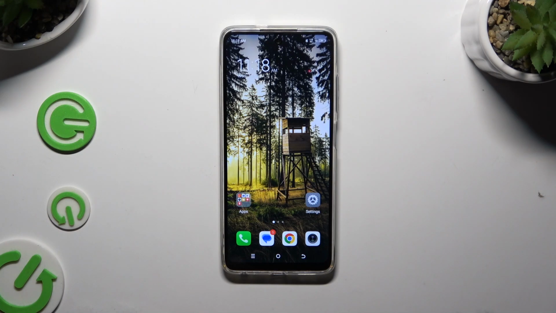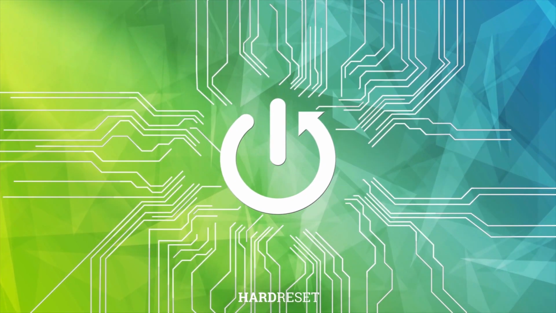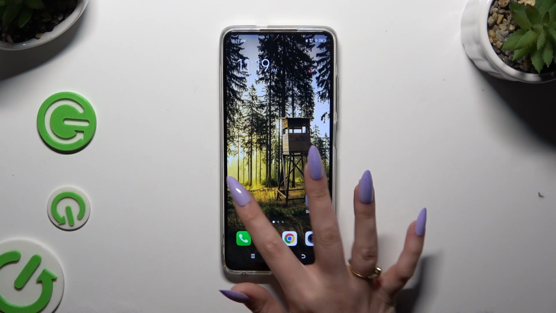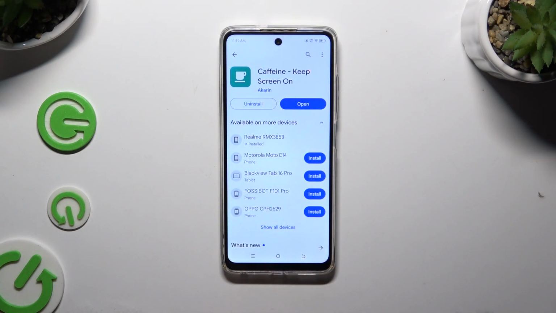In front of me is Tecno Spark Go 2024, and today I would like to show you how you can change sleep time to never. Begin by going into Play Store and getting free app called Caffeine Keep Screen On from this developer.